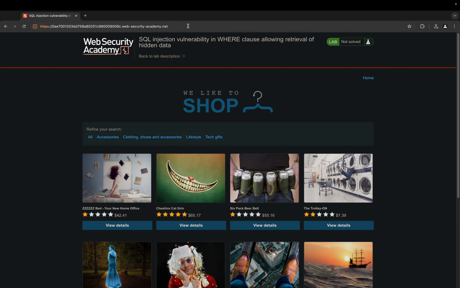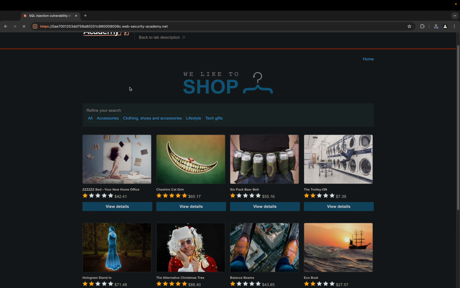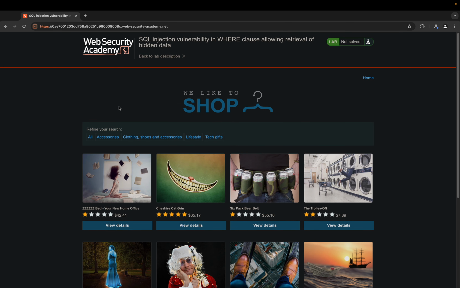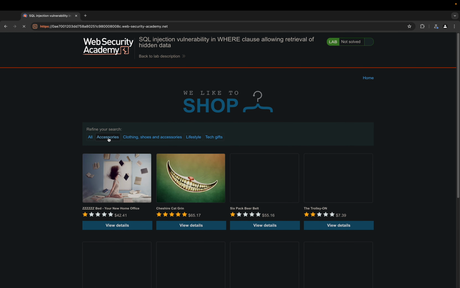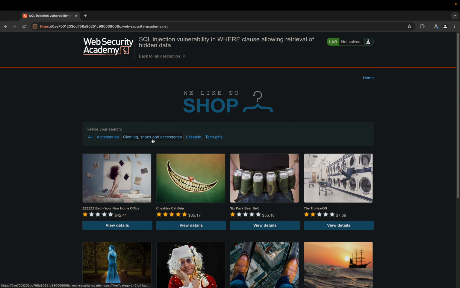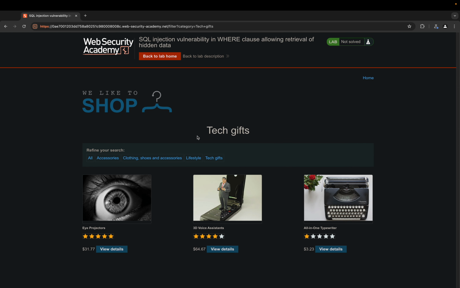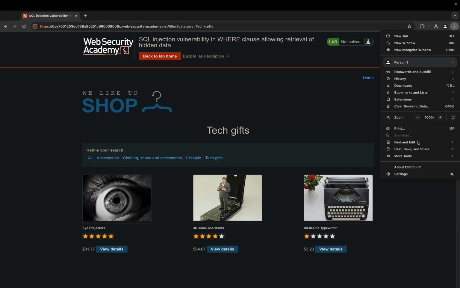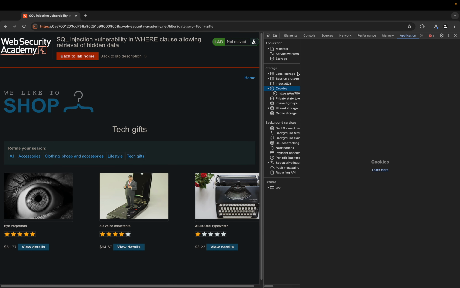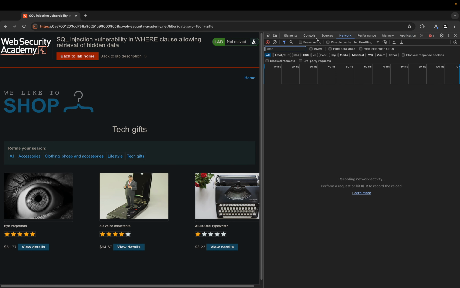So if you view our application, we're able to see some products, and we have a filter here where you can filter all the products or accessories or clothing, shoes and accessories, lifestyle and tech gifts. We could pick, for example, the tech gifts, and let us open a very useful feature for us here to see the request in real life.